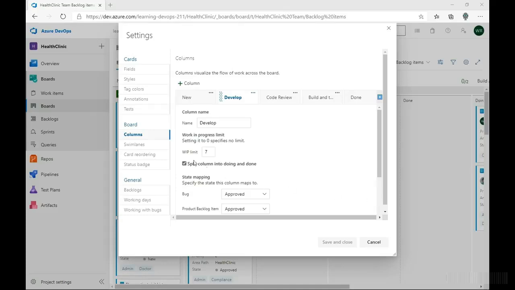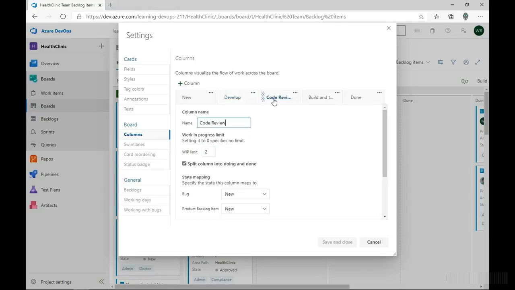You can see it here in the develop column. The WIP limit is set to 7. Now, I think on our team, we only have 2 items in code review at any one time. We don't want people putting a bunch of cards in that column because it takes a while for our code reviewers to get to the work. So we want to limit to 2. So I'll specify the value of 2 here. It looks like I've already done that.